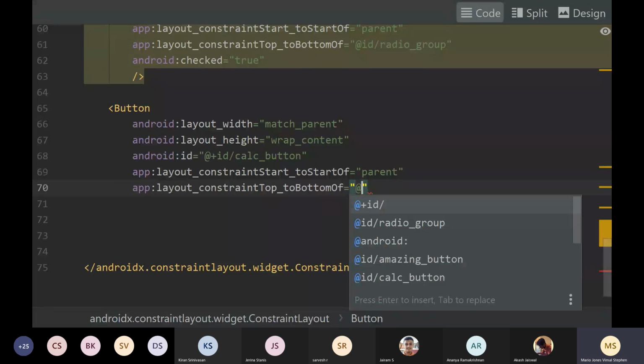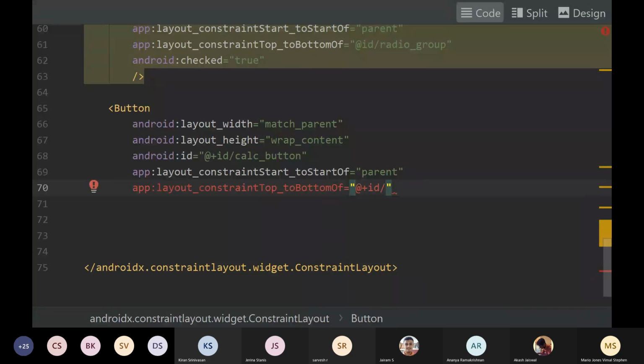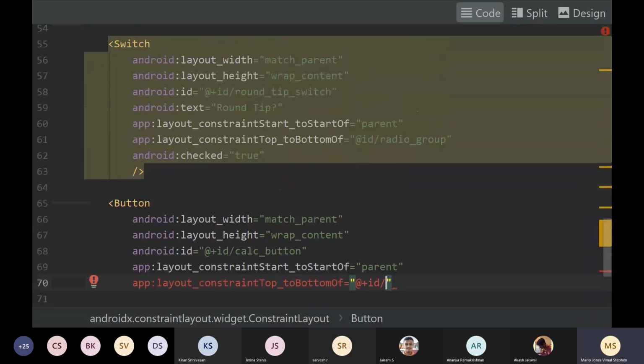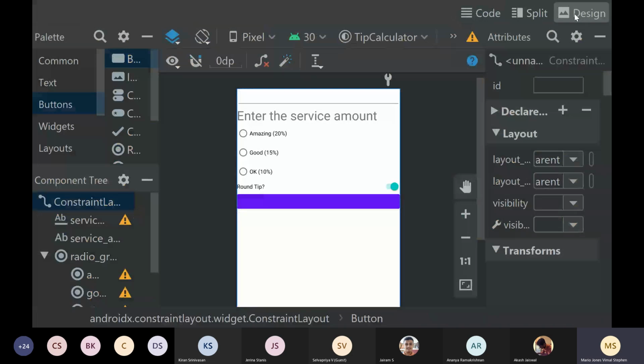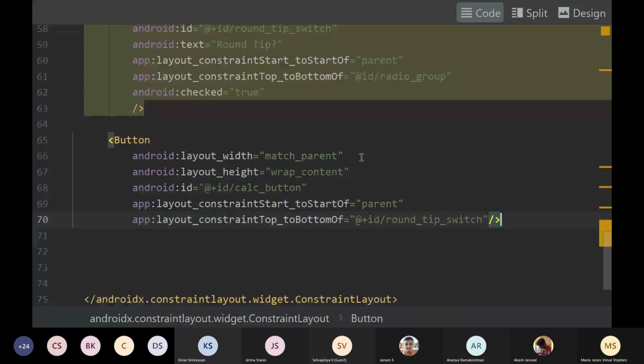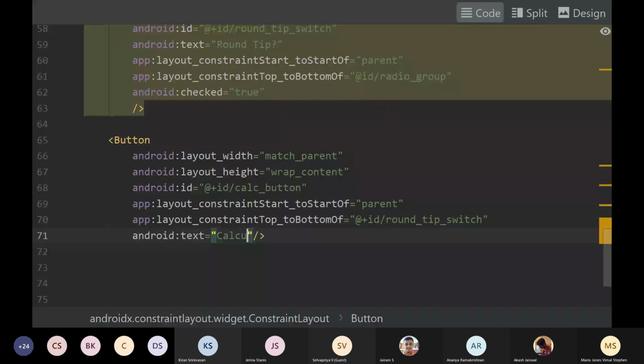So this button should be aligned to the bottom of this switch, which is nothing but the ID is round tip switch. So this button is also done now. Let's look at the design first. Okay, so the button has no text. I forgot to give the text. So the text will be calculate. This calculate is fine. Yep.